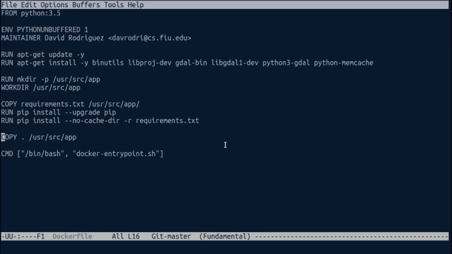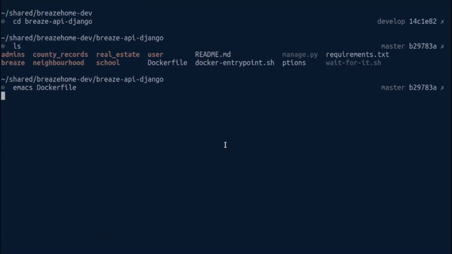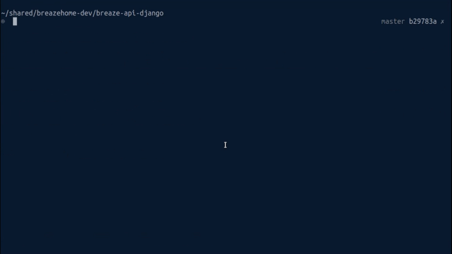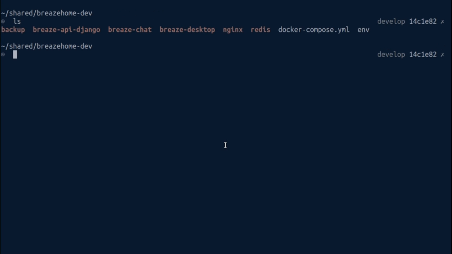And so getting back to why we came here, we see the issue here is this libgdal1, which is a transitional name. You can Google for the specifics of the issue, but suffice to say that removing that one will fix our issues. We'll just save that file. I'll go back to our Breeze Home Dev directory with our Docker Compose YAML, and I'll just rebuild only the API container this time.